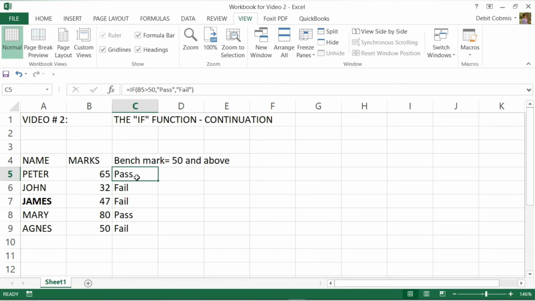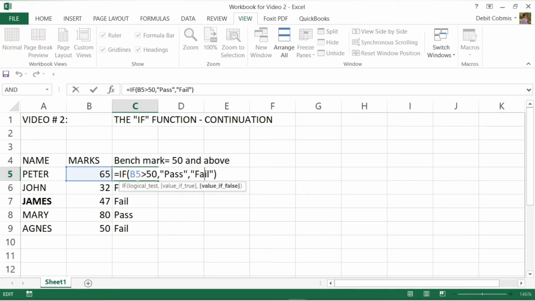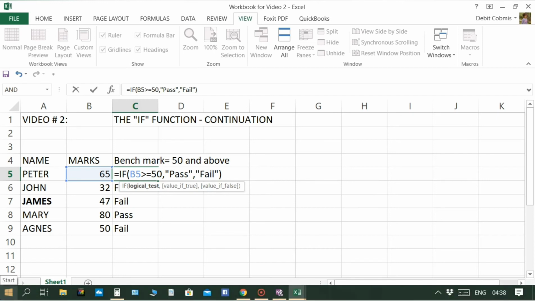Use the edit key. And let's make a small change here. We're going to say B5 is equal to 50 or more. So the way to do that is to add an equal sign after the greater than sign. Now the order matters. If you put equal sign followed by greater than, or we put greater than followed by the equal sign.